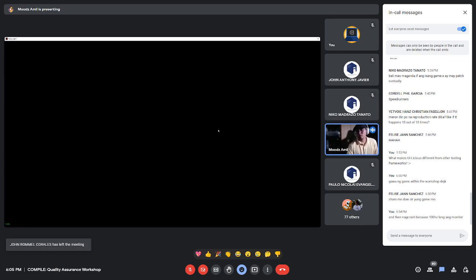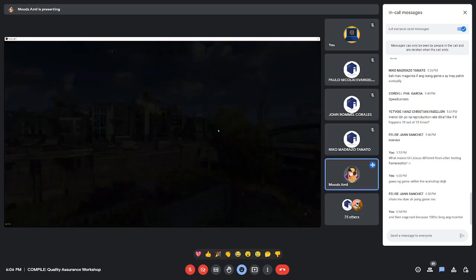So, I'm not sure if the game is just loading slow kasi naka-share screen ako and maraming tabs na naka-open, but I think that's the case.